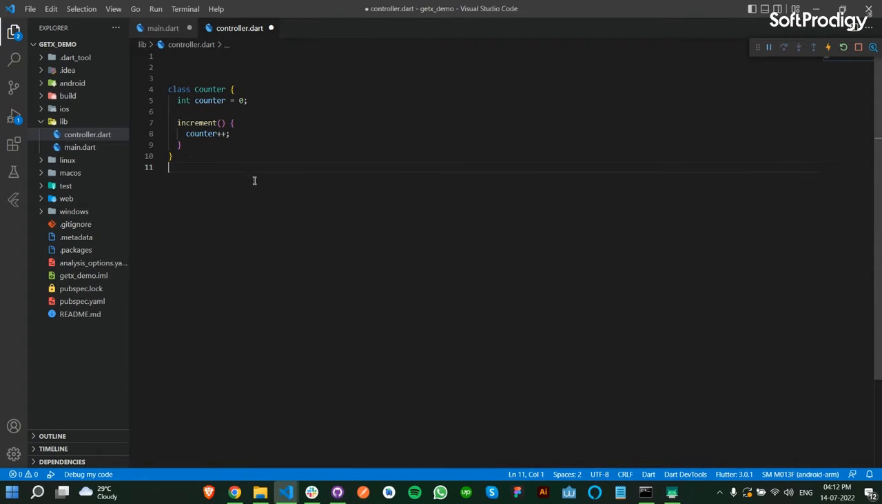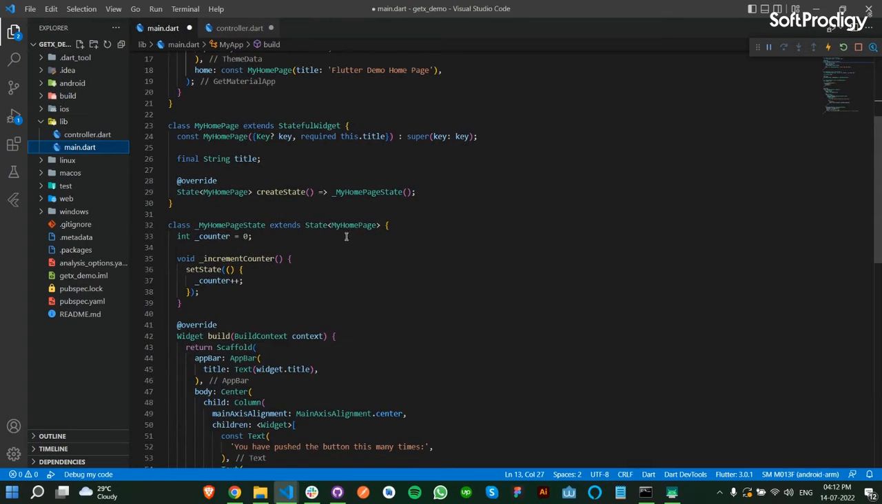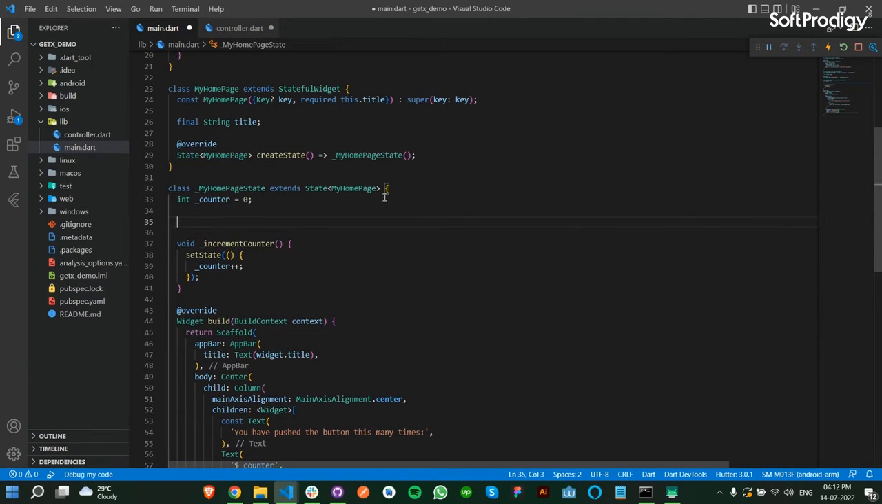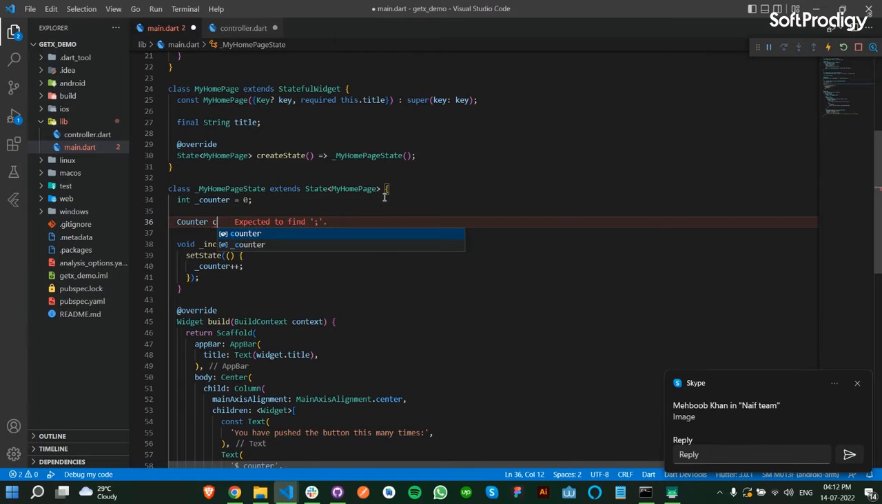Now there is something called dependency injection. This is our dependency, and we need to inject this dependency into our application. If you want to access this object in our widget, what we usually do is create a counter object, right?